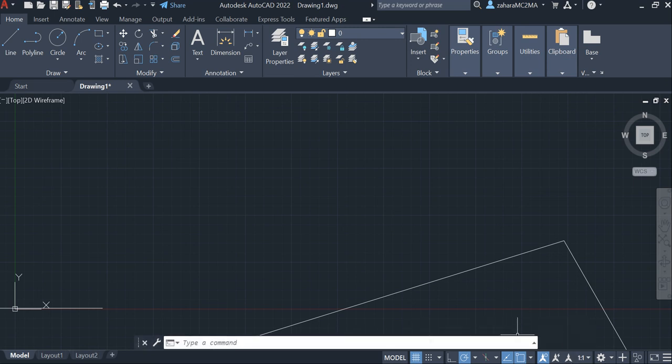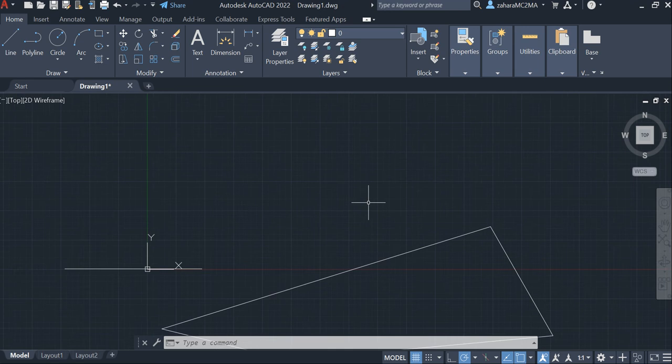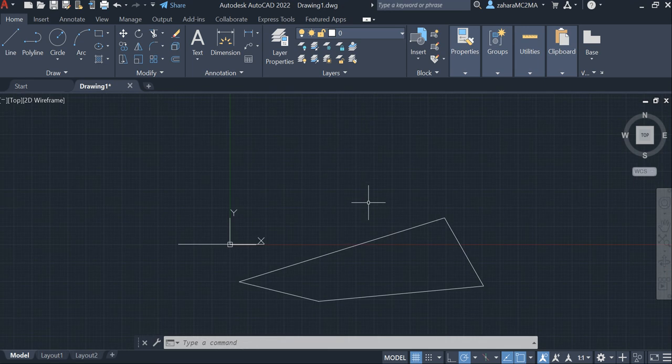Okay, so this is the status bar. Next I will show you keyboard input. When we start drawing, we use the mouse and our keyboard as well. So what are the normal keyboard keys that we will use?